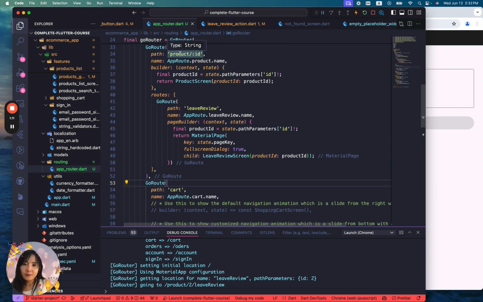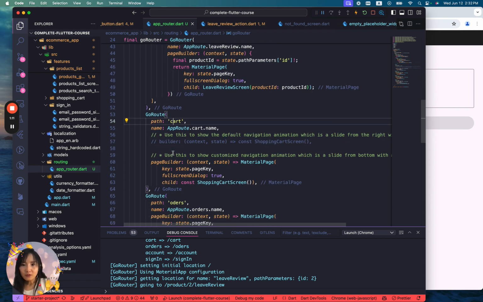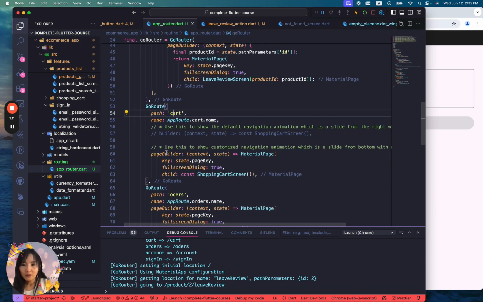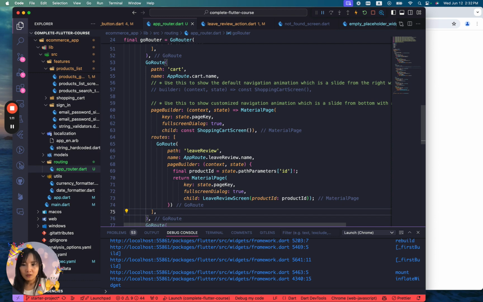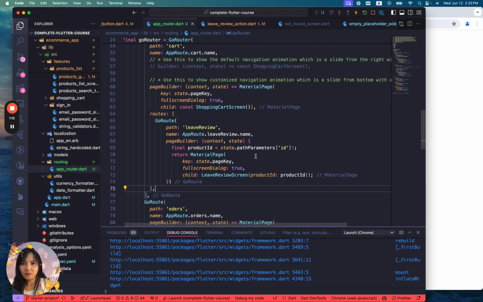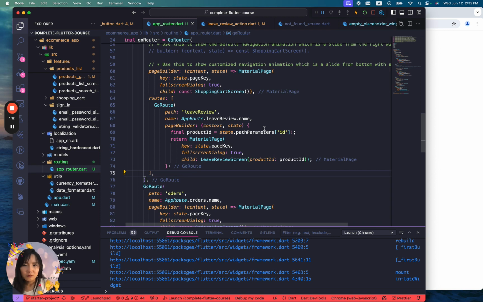It's similar to a product. It's actually going to be easier because we don't have the ID. The chart, or maybe we have the ID. Build, page builder, and add another. Oh, I get an error again. Why do I get an error again? Leave review. This will be the shopping cart screen.